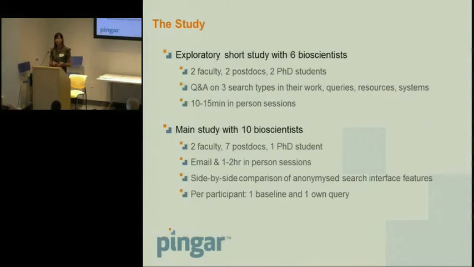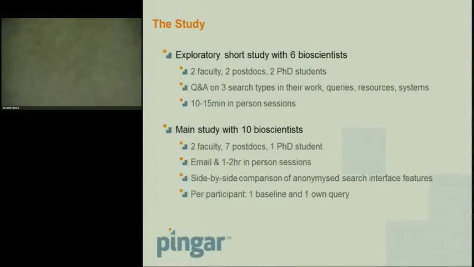We first ran an exploratory study where we interviewed and questioned several bioscientists and just asked them in general, explained to them the search tasks, and asked for typical queries that they would categorize under those types. We then used the results from the study to design our main study with 10 bioscientists. They were all experienced researchers, and they were very keen to participate.